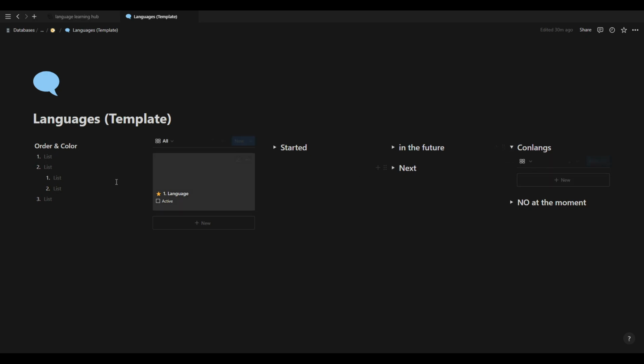And then we have conlangs. For every language I have a family, so language family. You can actually choose, and then you can just have the conlangs here. I like to have them separated, so to see what conlangs I have in there. And then we have no at the moment.